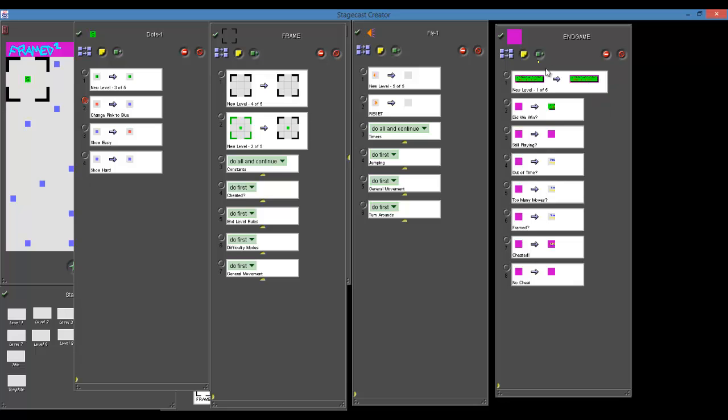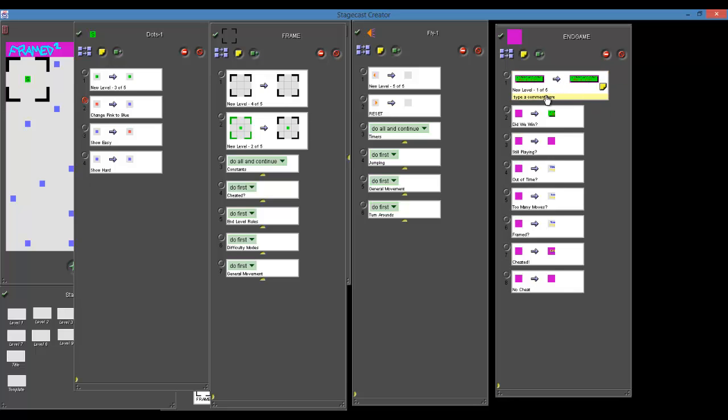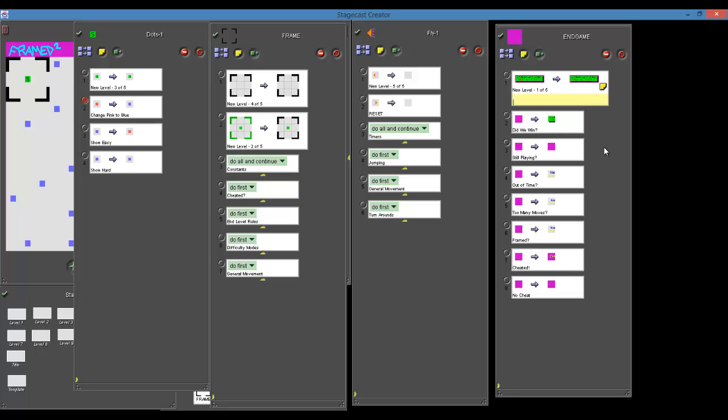This little guy here lets us create notes, so we can actually say 2 frame, 3 dot, 4 frame, and 5 fly. And I'll actually copy this. Whoops. Oh, shoot.